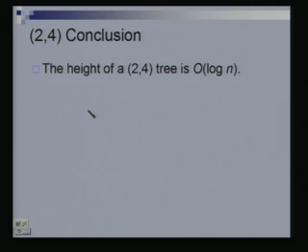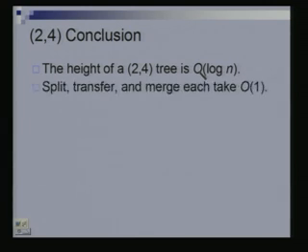Great. So let's conclude today's discussion. Height of a 2-4 tree we've seen is log n, right? This should actually be a theta of log n. Why? Because it's at least log n base 4 and at most log n base 2, right? So as far as deletion was concerned, we have not looked at the running time for deletion yet, but you can see that that is also log n.